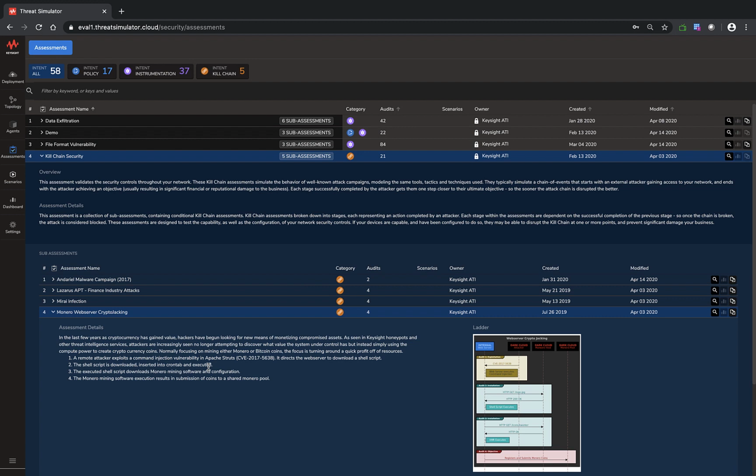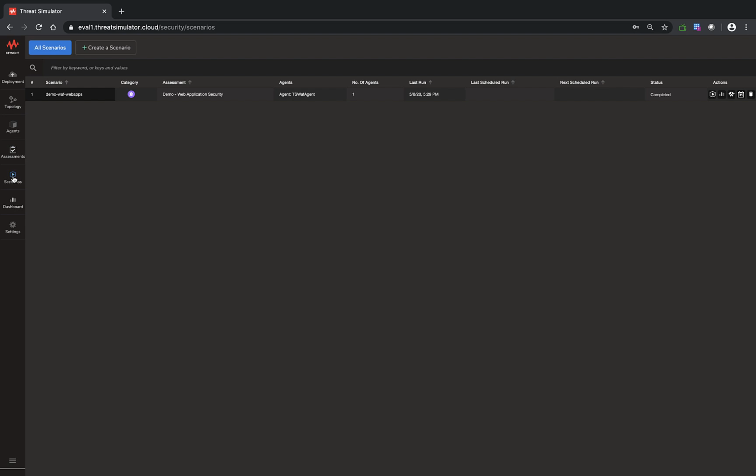What the Monero does is the attacker exploits an OS command injection vulnerability in Apache servers, commonly known as CVE 2017-5638. What it does is direct the web server to download a shell script, and then through the shell script installation and execution, the end goal is basically to trick the web server to download the Monero mining software or malware, and then hijack the whole web server's computing resources to do the crypto mining, and eventually send those mined cryptocurrencies back to the Monero shared pool. So that's the whole kill chain that the Threat Simulator can emulate.